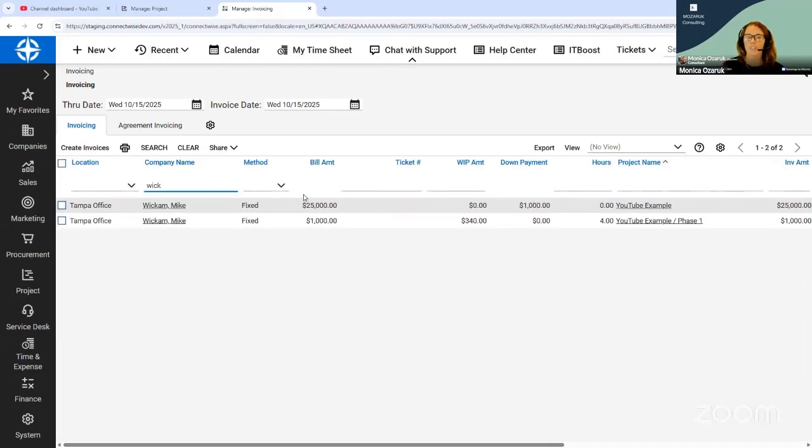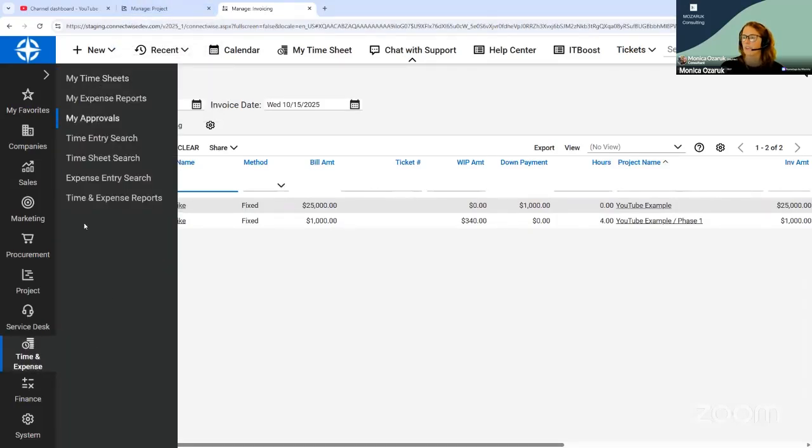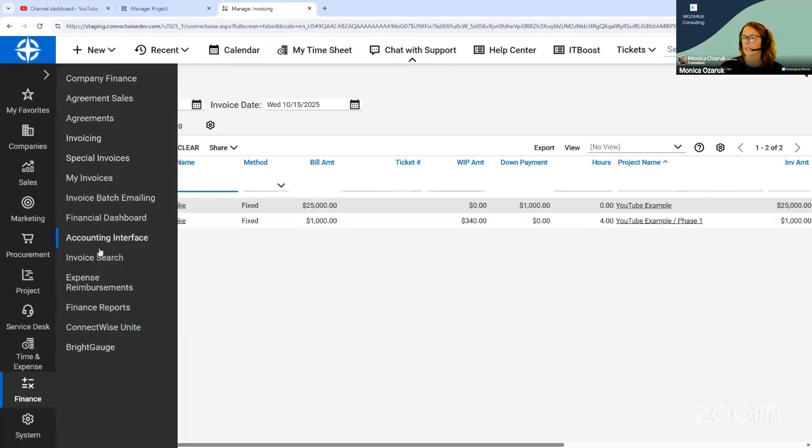When I say that these are two completely different projects, I mean that in a lot of different senses, because now if we look at creating a down payment invoice, which we did before, we're going to go into special invoices.